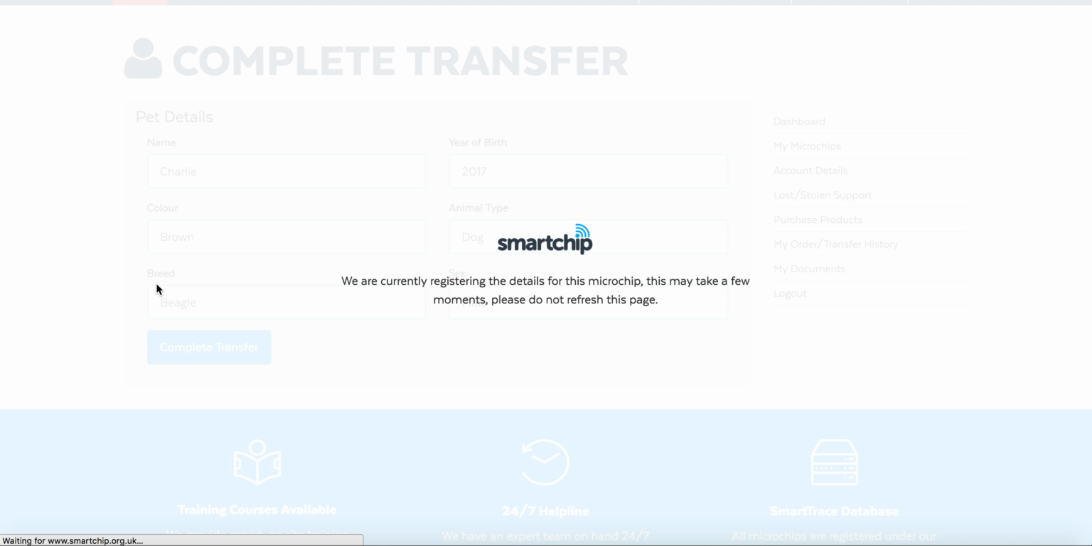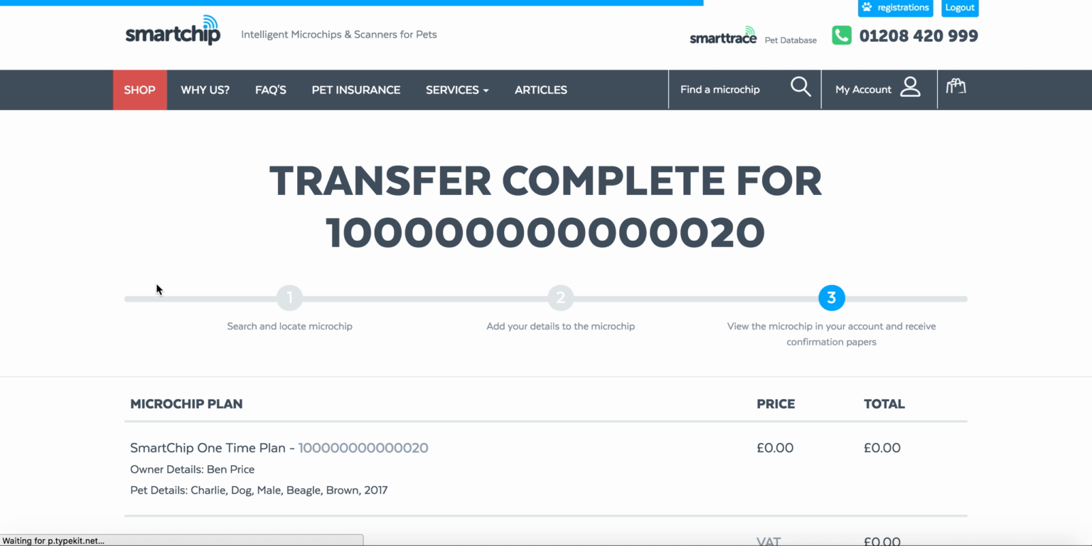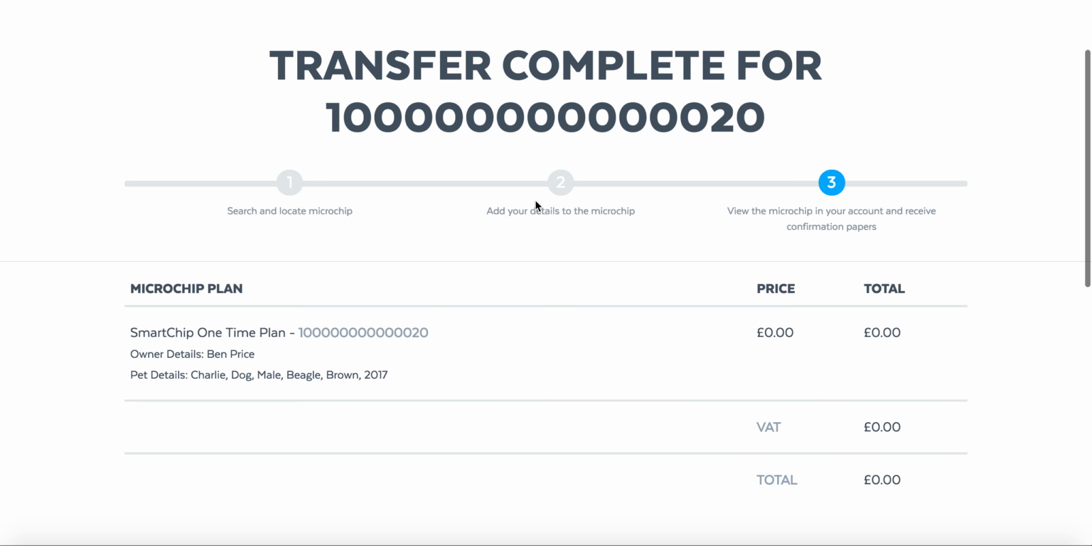Once this pop-up appears, don't refresh or anything. The transfer is propagated in the background. If you do refresh at this point, you may encounter some problems, so if you just let the transfer complete on its own to ensure that there's no issues. You'll be directed to a transfer complete page once that transfer has fully completed.